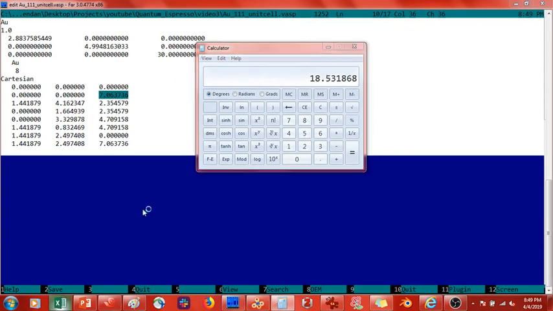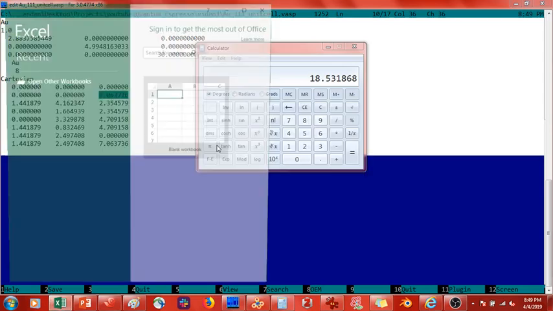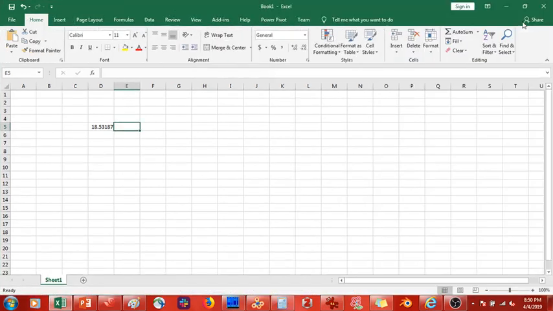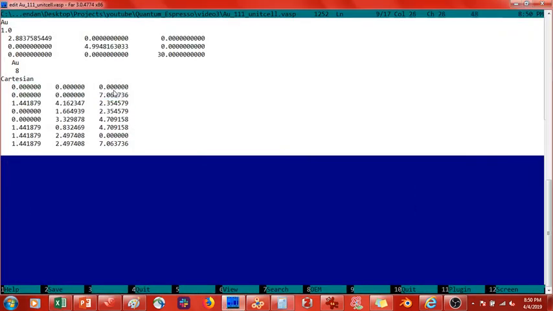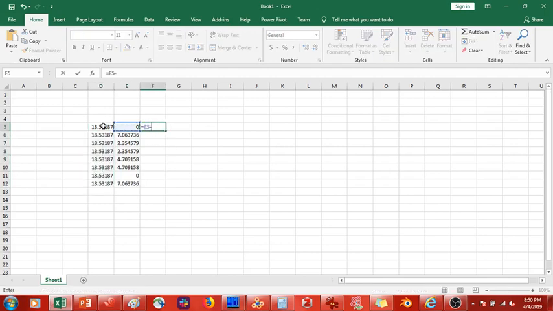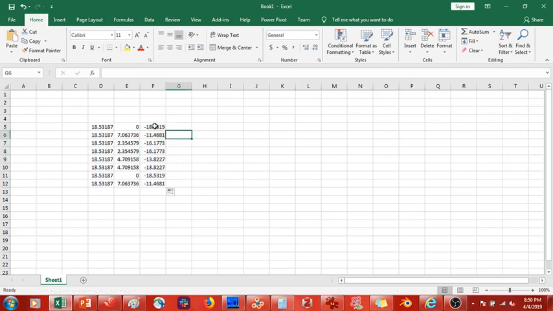So let's open up an Excel spreadsheet. Okay, and then we have, I'm going to take these numbers now, copy them here. I'll just take this number here. This will be equal this minus this. Oops, other way around. This minus this.